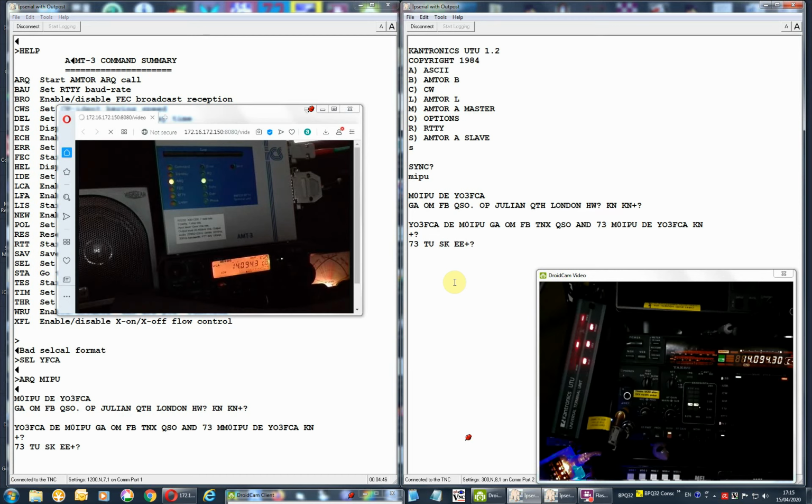Okay, so now to terminate the connection in Kantronics UTU, I'm just going to type escape X. I haven't gone through the whole manual. There might be other options as well, but I'm going to use this one for the moment. So escape X. So that's basically finished, ended the link there and the QSO.